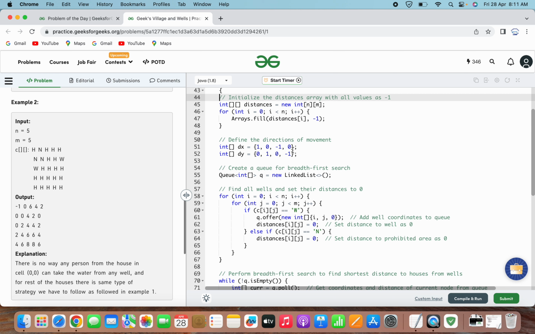That means we are moving downward. So these two arrays define the direction of the movement. Then we create a queue for the BFS approach. Then, first, instead of finding houses, we are finding the wells. While iterating through this complete 2D array, if we find a well, then we insert into the queue the coordinates of that well along with the distance.